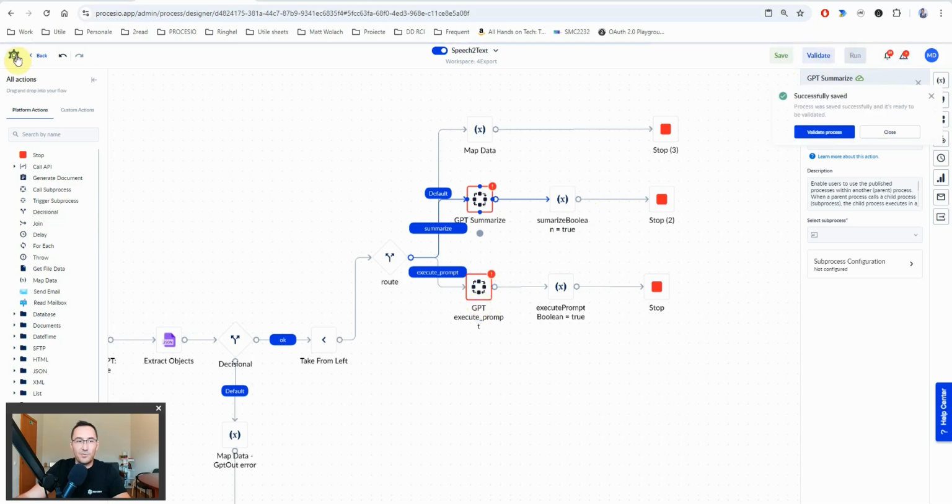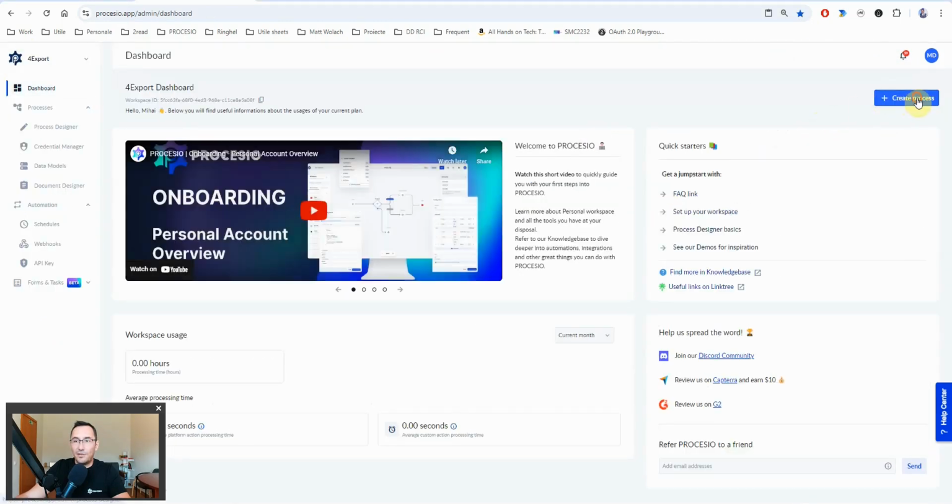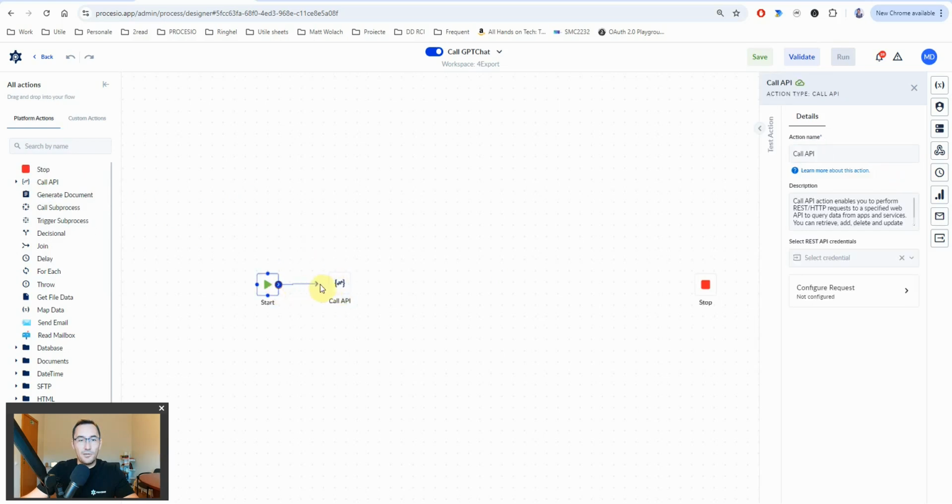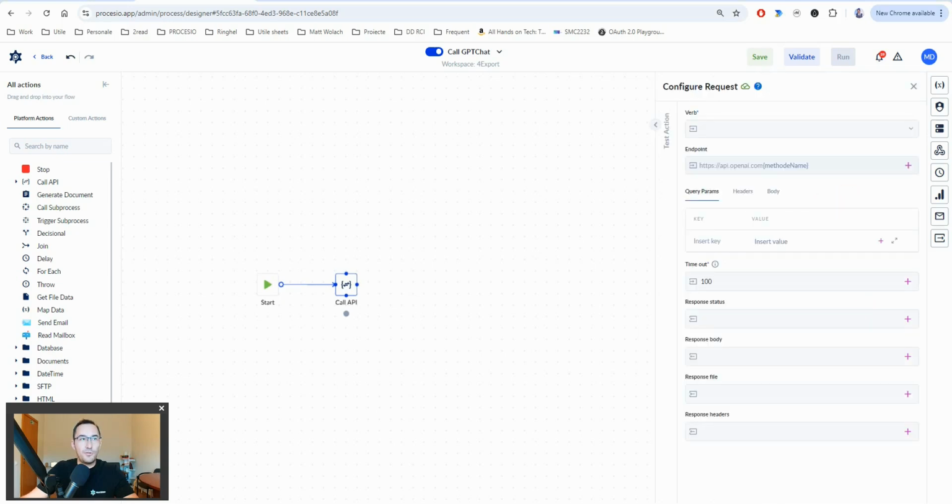Again, let's save the process and create a new process. The first thing we should do is name our process, and we're going to call it call GPT chat. Then, in order to connect to ChatGPT, we're going to use the call API action. For the credential, we're going to use the same credential that we configured earlier. And then, in order to call ChatGPT, we're going to use the v1 chat completion method with a post verb. Because generally ChatGPT takes a longer time to respond, we're also going to set the timeout here to 600 seconds.